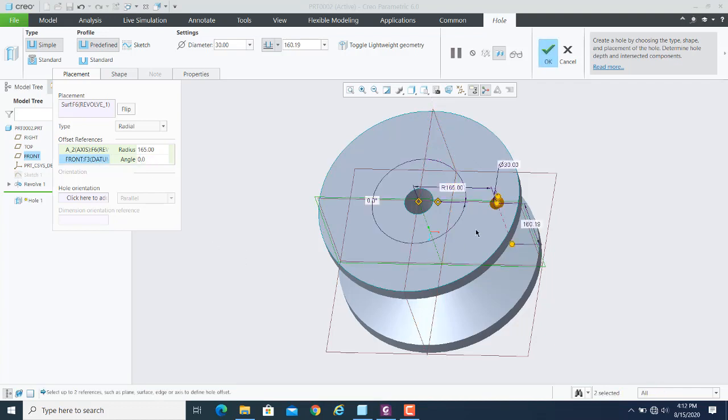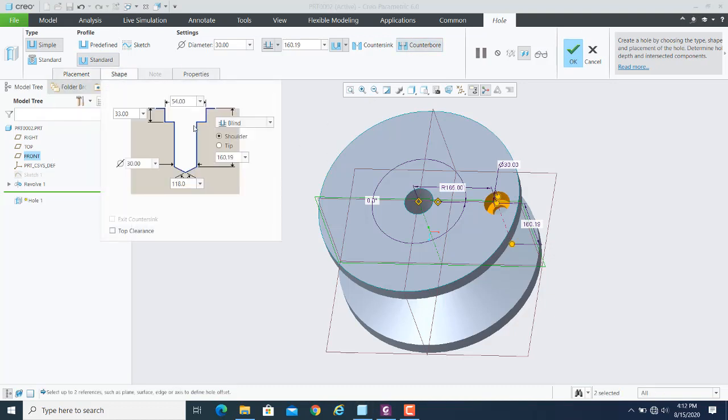Now I have a hole placement at 165 units from the central axis, and the angle with this plane is 0 degree. Let me also use that standard option, and if I want to use the counterbore option, the total depth of that counterbore is, let us say, 20 units, or maybe let us make it 15 units. And suppose the counterbore diameter, the hole diameter was 30, so if we make this 40, or let it be 50 units.